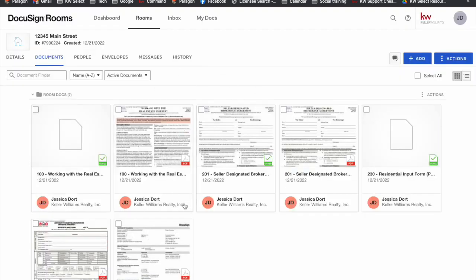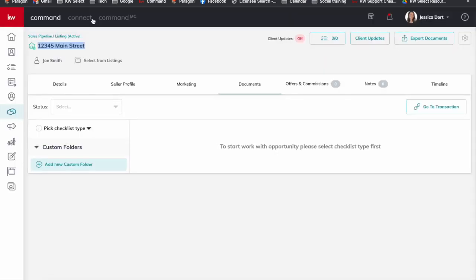So now that our documents are signed, let's head back to Command and take a look at how to actually upload them and send them to the office. You'll see over on the right that it no longer says Start a Transaction, it says Go to Transaction. And so this is now your link into that Docusign room.